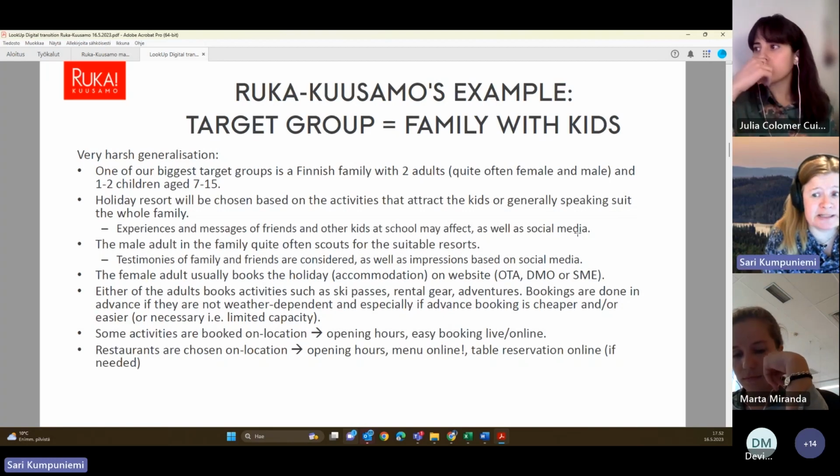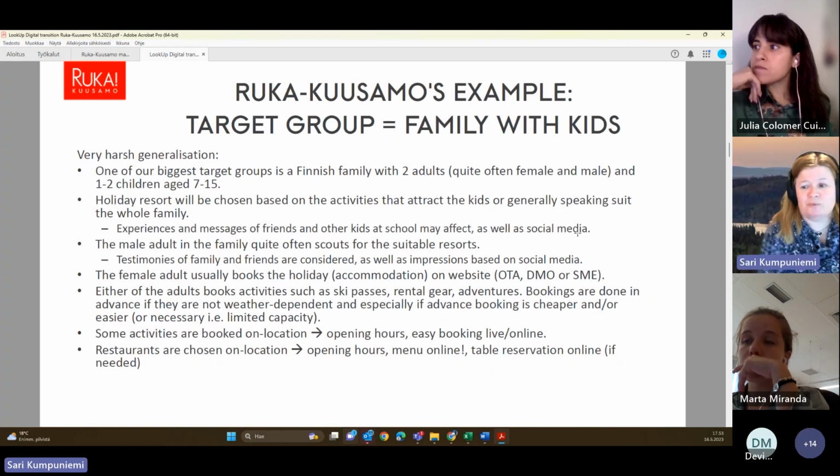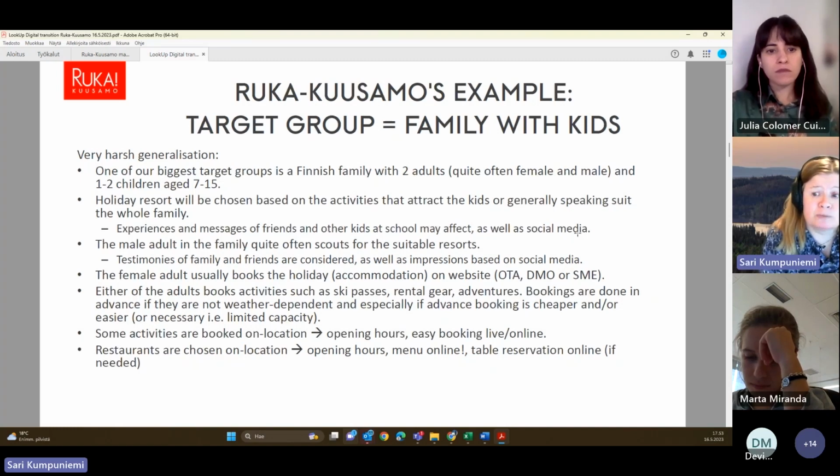And when talking about the kids, they are not the decision makers in this case, but they might be, and quite often are, influencing the decision making by listening and comparing to the experiences of their friends, messages, explicit or hidden, that their friends or other kids at school may be saying. And of course, if they are of an age that they use social media, then they will be gaining some information or input from social media as well.